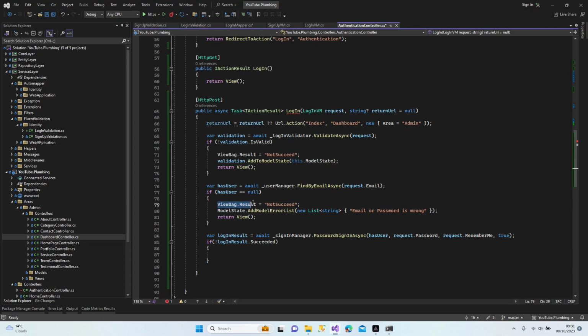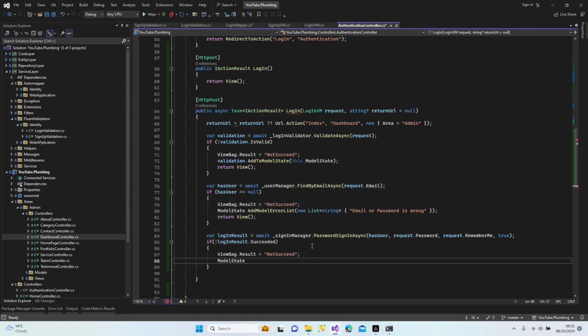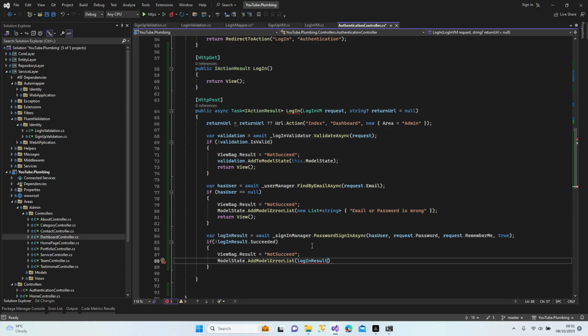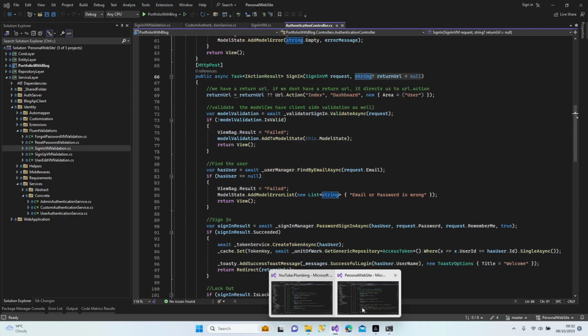So I'm gonna send again feedback result not succeed for our alert, which is going to be quite later. And we're going to add our model state errors again. Model state dot add model error list, which is going to be enumerable identity result login result dot errors. Let me have a look again. No, it's not. It must be that one. Login result. Let me have a look quickly. It must be like that.